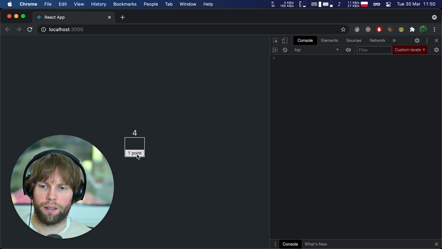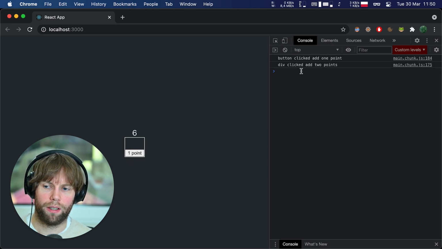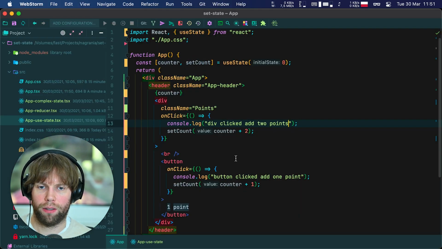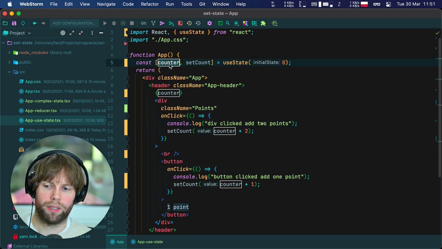If we click the button here, you can see that we have a message: button clicked, add 1 point, div clicked, add 2 points, but we actually added just 2 points. And so this one seems correct, and this one seems ignored. And when we look at the code and think about it for a second, it becomes obvious what's going on here. The counter here, this variable, just becomes a number.